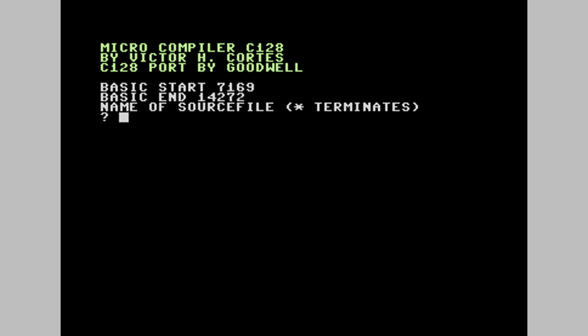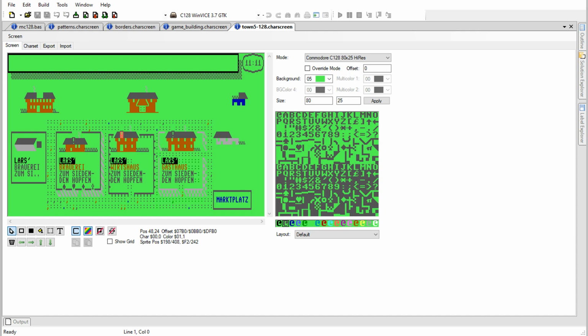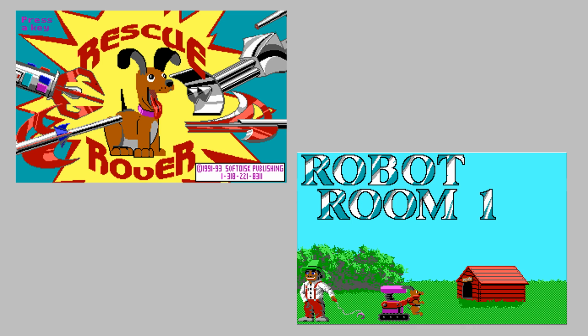Now, what is a microcompiler good for, really? I'm not so much about theory, so I'll bring a real-life example. I was tinkering with displaying EGA graphics on the C128's VDC chip, and the reason for that is because I'm currently working on a historical trading simulation that heavily relies on an 80-column display. As a testbed for loading and displaying graphics, I picked id Software's Rescue Rover from 1991.